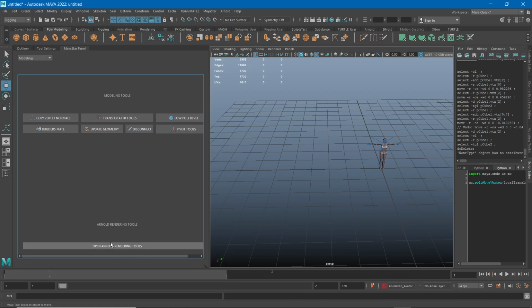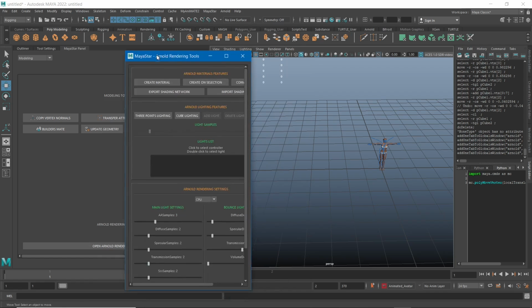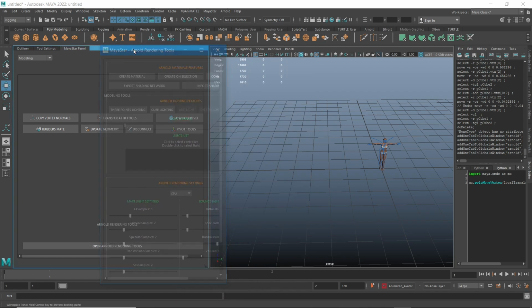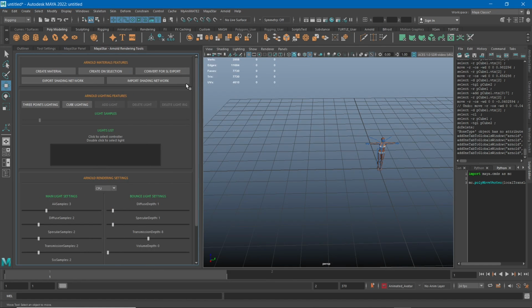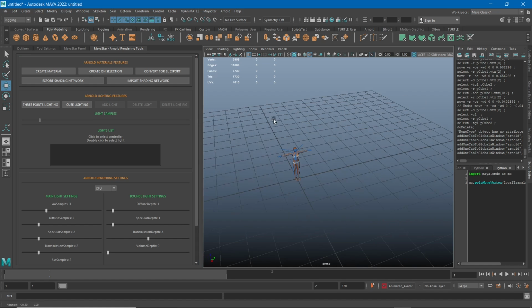Last but not least, another fully integrated tool here, the Arnold rendering tools. Again, this one is dockable, with everything you need for lighting and then finally baking. So the first section is for creating a material from images or without images. You can create it on the selection, like if you want to create a material for one face only, or you can create it for other things.